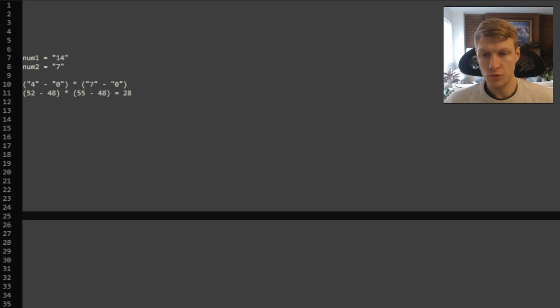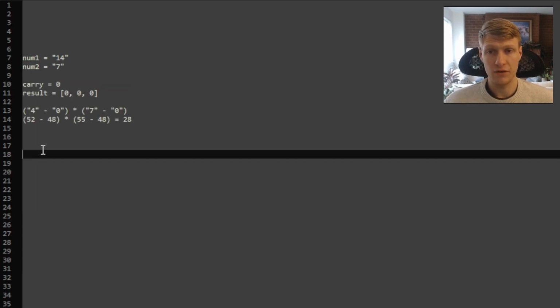Now, as we're going through our solution, we're going to also want to be keeping track of two values. One will be our carry value, and the other will be our result list. So starting out, our carry value will be equal to 0, and our result list will be the length of our num1 string plus the length of our num2 string, and it'll just be full of zeros to start out. The result list will be used to store each of the individual digits of our result string, and we'll use the carry value to make sure we carry the remainder over to the next tens place.